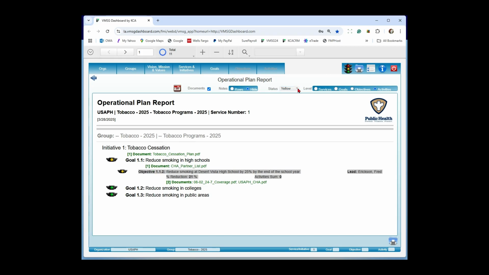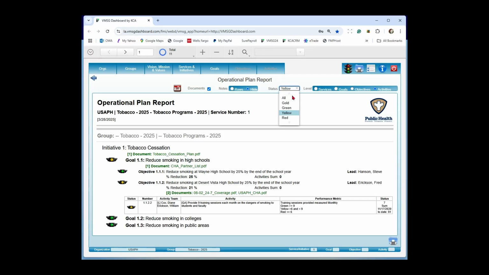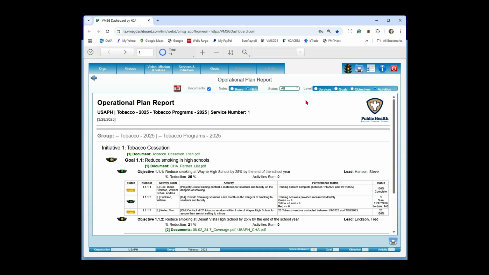Can I select more than one status at a time? Like if I wanted the red and yellow? No, unfortunately, you can only do one at a time. Okay. Yeah, what you can do is you can do the yellows, for instance, and then generate a report, put it into Word, then generate a report for reds, and then just combine them together in Word if you needed to do that. Okay, great.